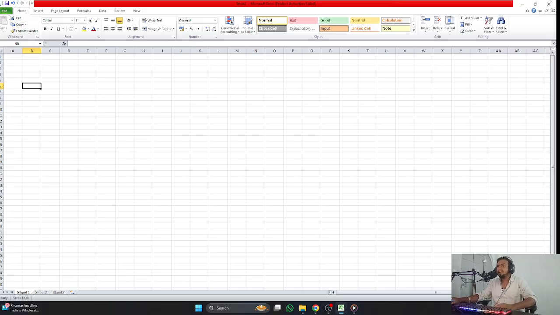Now here at the top we have our ribbon. Here at the top we have our quick access toolbar. The quick access toolbar helps us access the things which we often use, like our save button, redo and undo. These are all part of the quick access toolbar.